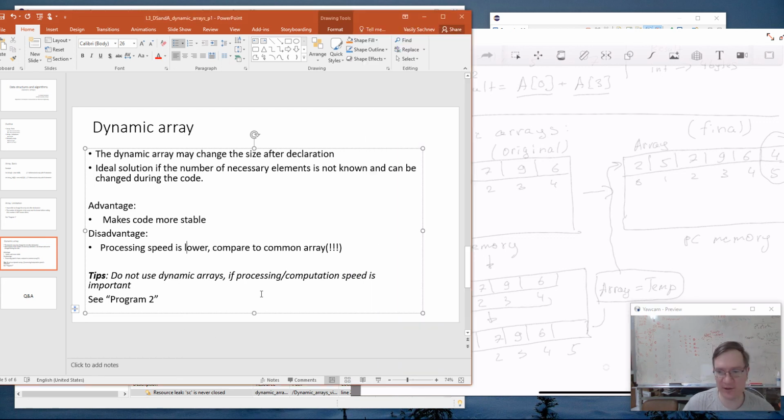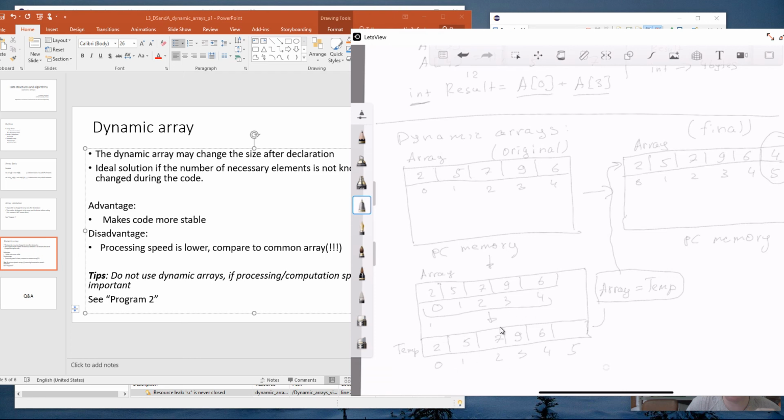And right here you can see the tip: do not use a dynamic array if computational speed is important. Especially when we have huge arrays, like millions of cells occupying almost the whole RAM. If I use the dynamic array, sometimes it will even be physically impossible, because my dynamic array should be at least 2 times smaller than the RAM size. Again, why? Because here I am doing the copy.